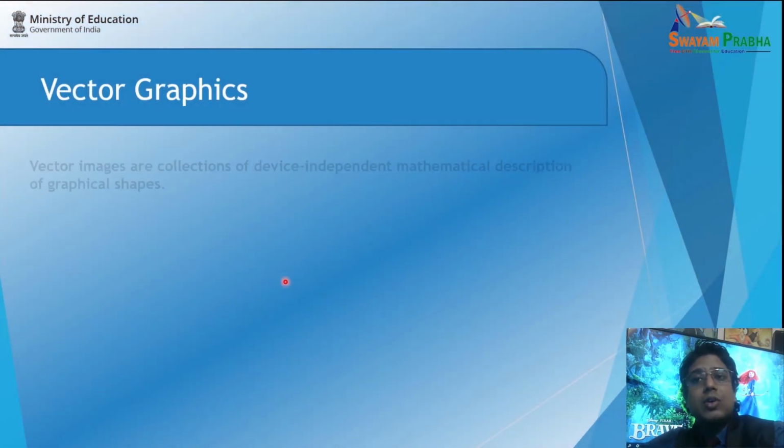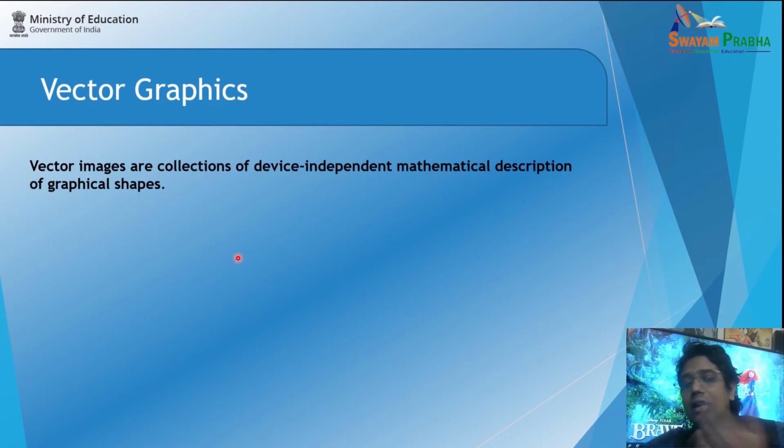Now it's time to get to know about vector graphics. Like earlier, in a short form I had demonstrated, vector graphics are made with the help of mathematical algorithms. So same we had mentioned here, vector graphics images are collections of device independent mathematical descriptions of graphical shapes. That's why whenever you are working with vector graphics, you zoom in, zoom in, zoom in, and they never get pixelated.